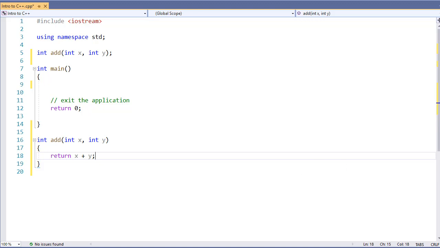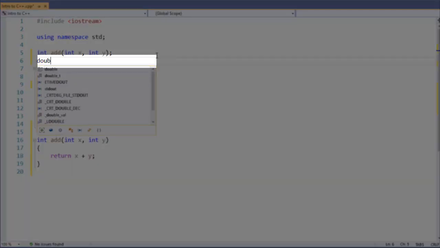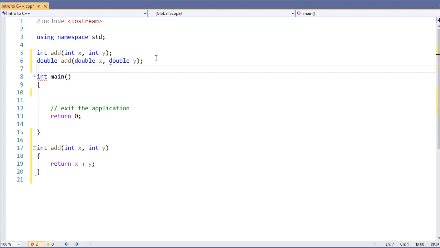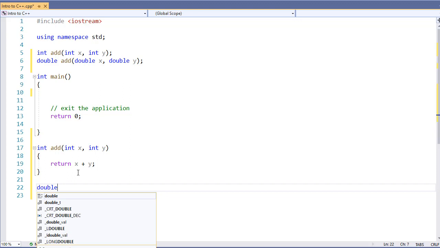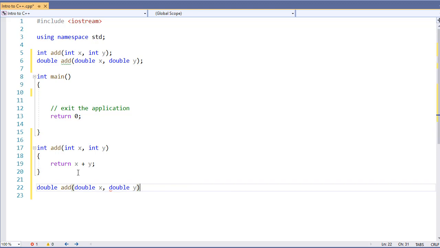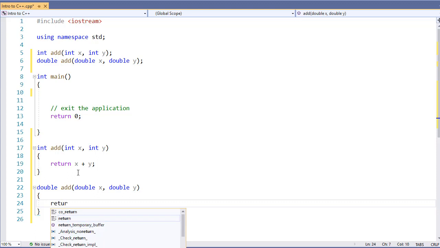Now, the question is, what happens if I don't want to use integers? I want to use something like a double. Well, I can come in and say double add, double x, double y. Specify my return type when I write my function. And I'll create my function here. Once again, I'm going to return x plus y.